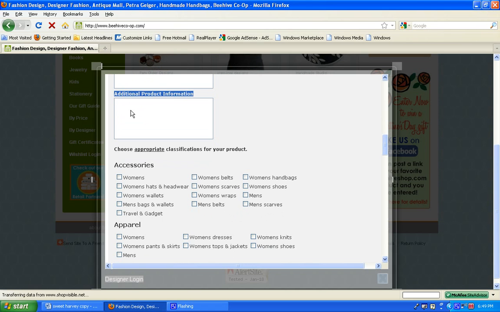Additional product information is optional, and truthfully, if you've done a good job with your short and long product description, you don't need information right there. You're probably more than likely going to be able to cover the information you need in that short and long product description.